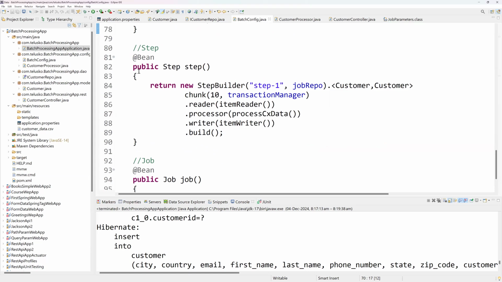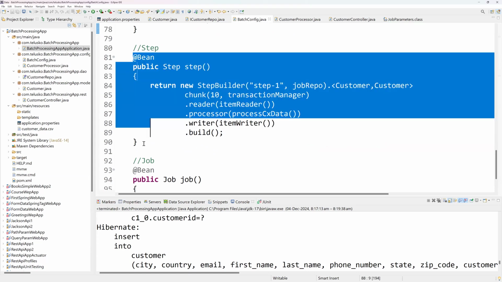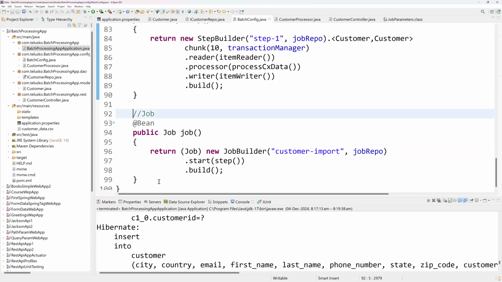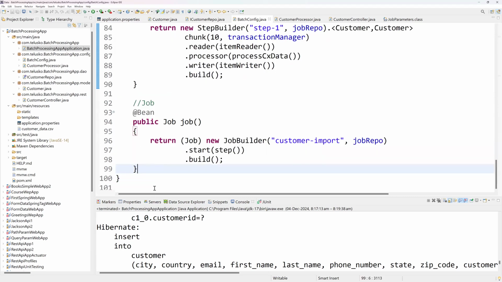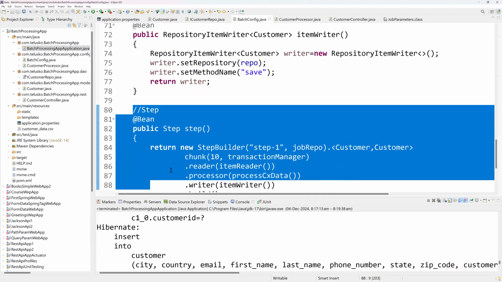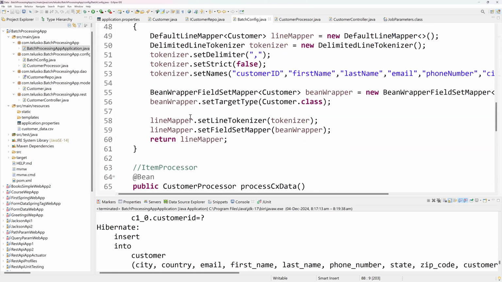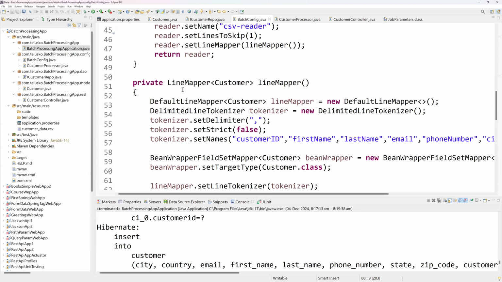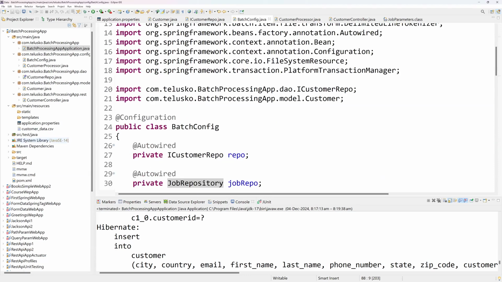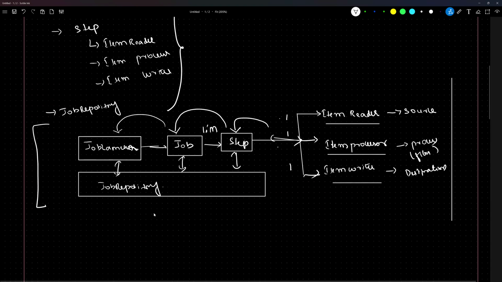As I have told you guys, earlier it used to be different. The way we used to configure this was different. Maybe after 1 year, when a new version comes, it might change again. Again, the class names might change, right? But the process is going to remain the same. So this is about the job or batch processing, guys.